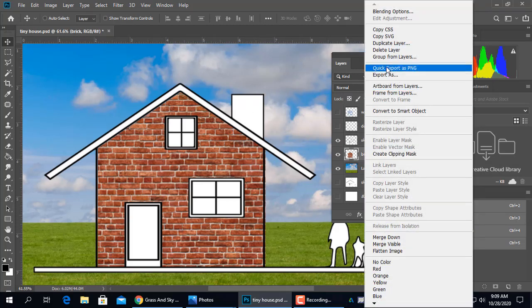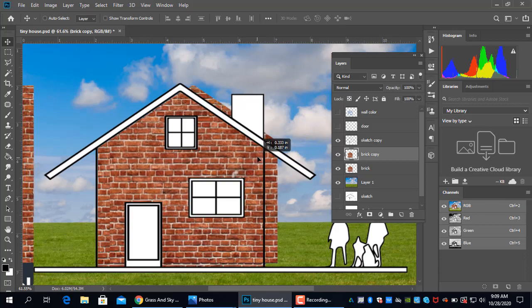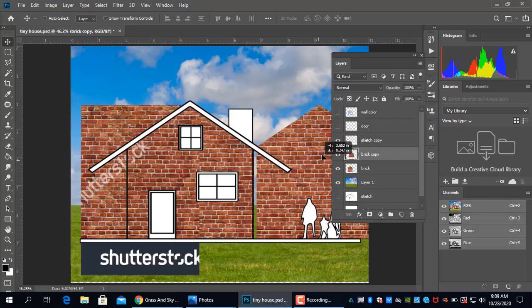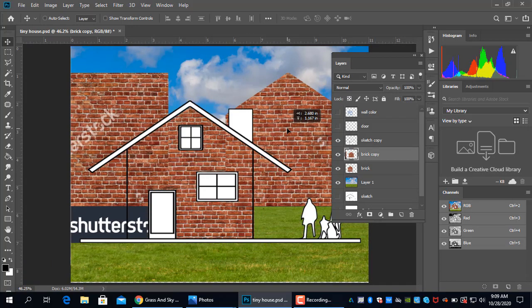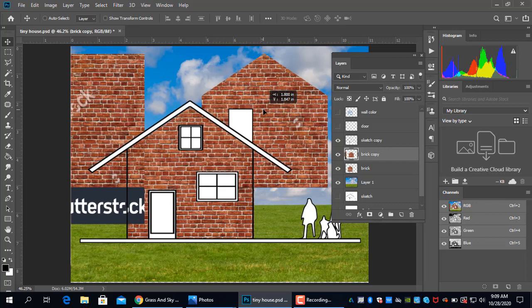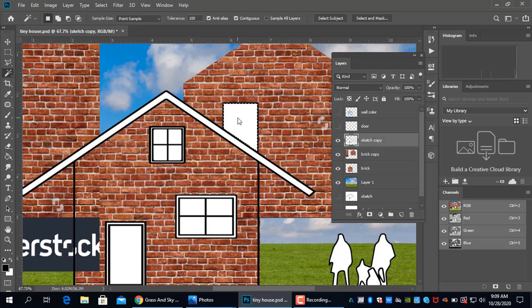I'm going to copy this layer, duplicate layer. Okay. And then that copy, I'm going to move it up. Actually, I have some brick here. That's fine. I'm going to get rid of it in a bit. So I'm going to put it just like that. Right? And then I'm going to select this right here. Go to that layer, which is the copy, which is this right here.